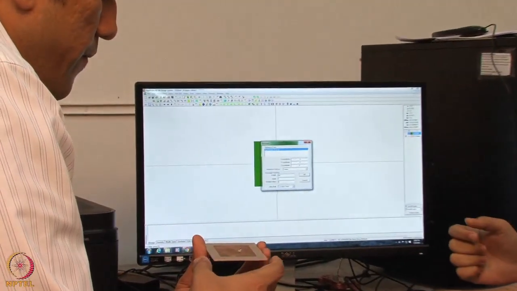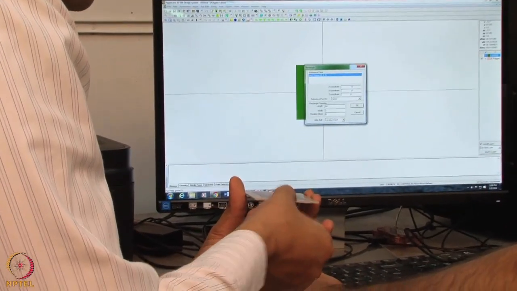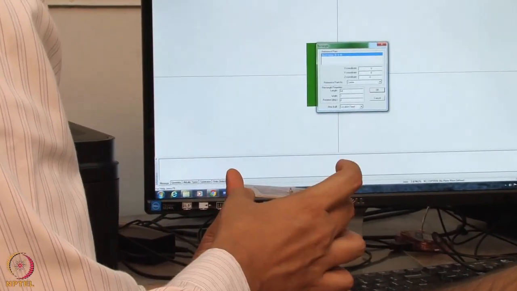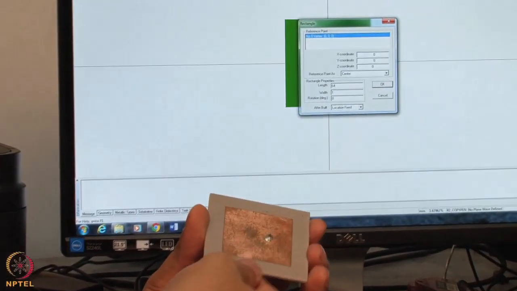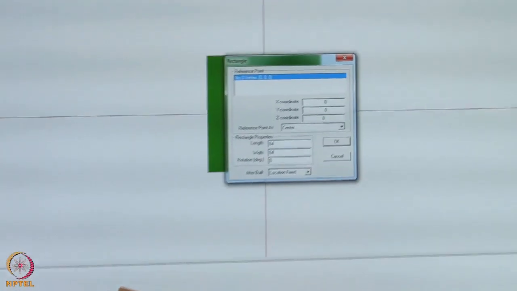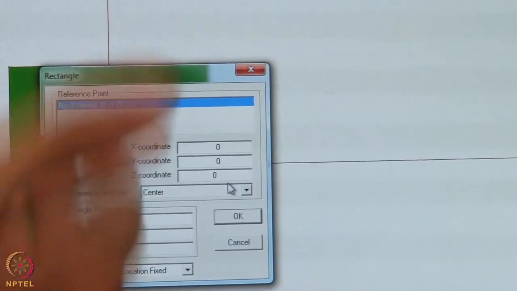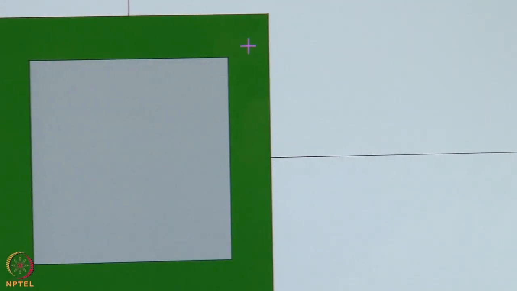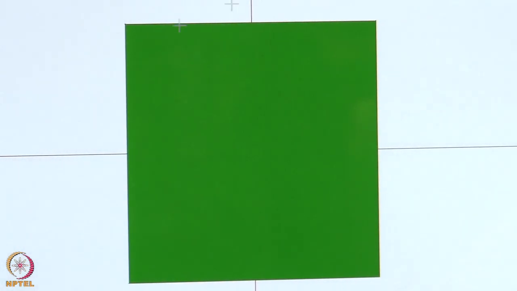The ground plane dimensions are going to depend on the dielectric thickness itself. The thicker the dielectric, the bigger the ground plane you will have; the thinner the dielectric, the smaller. These are the observations. So we are going to take 64, and Z is 0. So this bigger square is the finite ground plane.